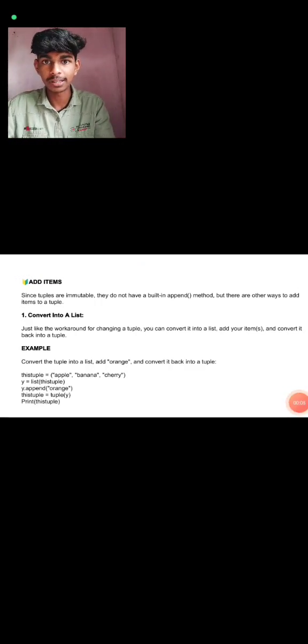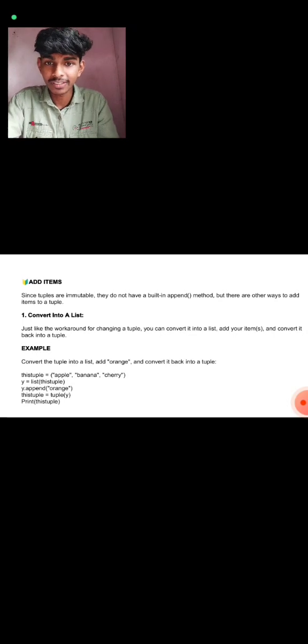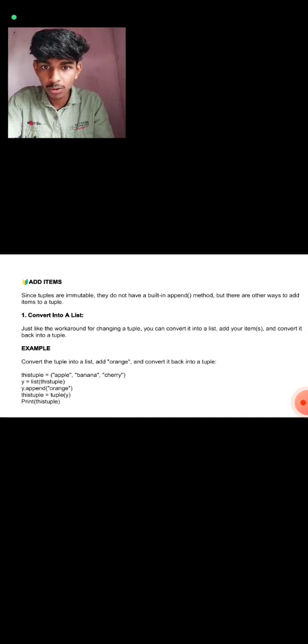Adding items to a tuple. Because of its immutable nature, we cannot make updates or add new items to a tuple. But we can add items to a tuple by converting the tuple into a list. First, convert the tuple into a list. Here is the example. This tuple is equal to apple, banana and cherry, and y equals list of this tuple. Now y is a list containing the values apple, banana and cherry.